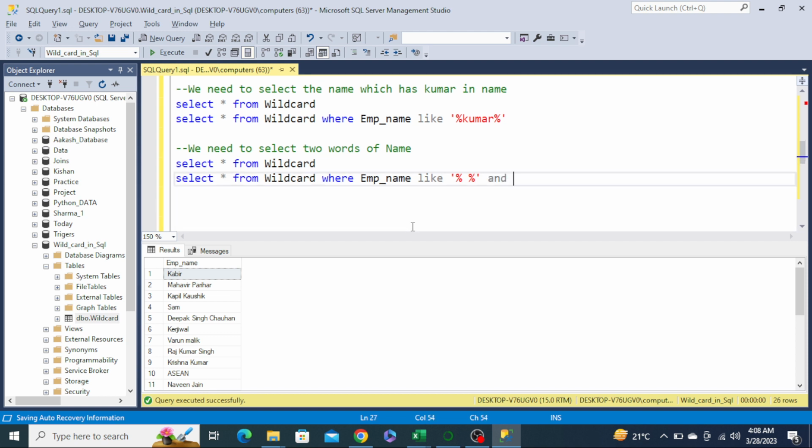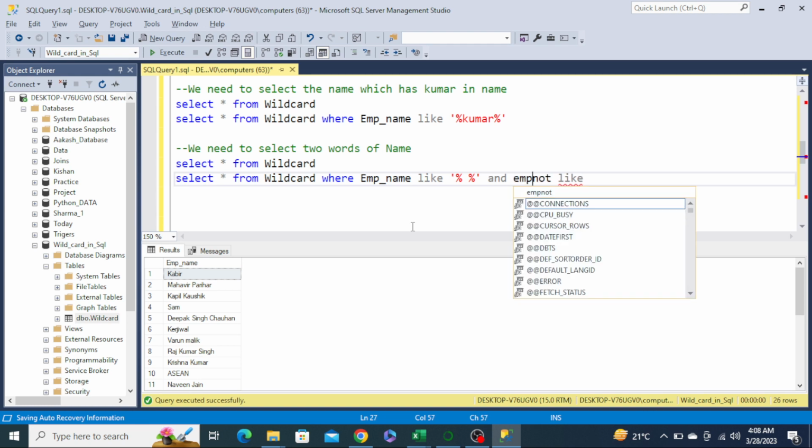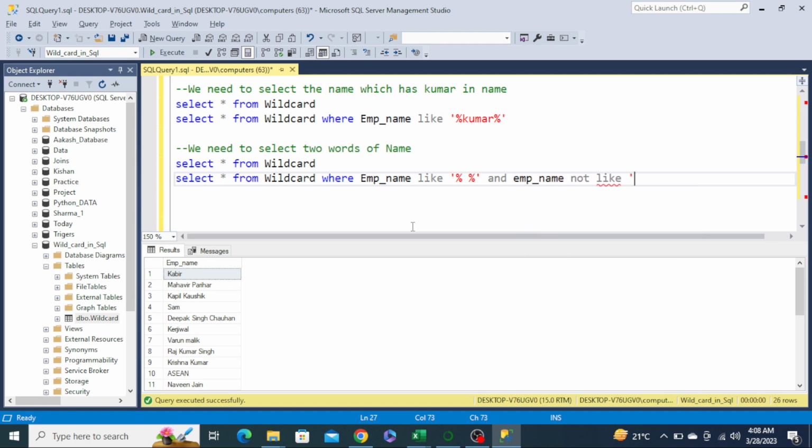And I also need to ignore, and employee name not like the three words; I want to select only two words like this. So I will press F5, and you can see only the names which I have got. These names are fantastic. I think the output we have got is very accurate. Let me look at the bottom as well. Yes, everything is quite good.